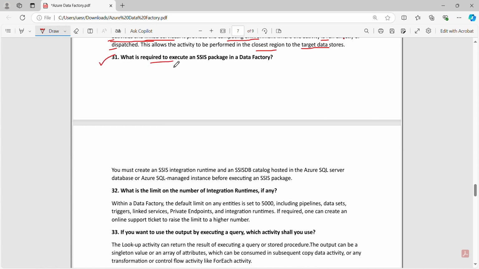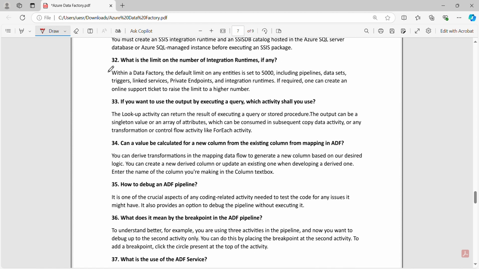31st, what is required to execute an SSIS package in Data Factory? We have covered it. 32nd, what is the limit on the number of integration runtimes, if any? Within a data factory, the default limit on any entity is set to 5,000, including pipelines, datasets, triggers, linked services, private endpoints, and integration runtimes. If required, one can create an online support ticket to raise the limit to a higher number.